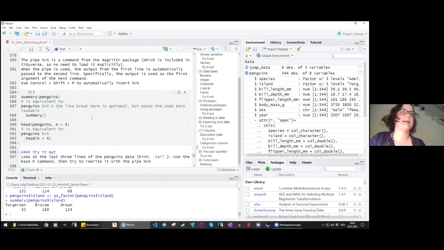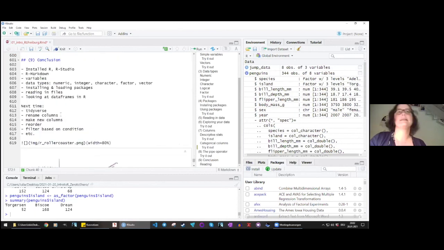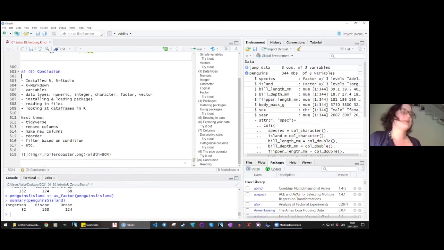All right, so we had something else planned that we'll just do next time. Kind of fits better into next time anyway. Right, so as a conclusion, you now know how to install R and RStudio. You've done that. We've talked about scripts and R Markdown. We've talked about variables, data types, numeric, integer, character, factor, and we've talked about vectors. If you have several numbers or several words, we know how to install and load packages. We can read in files, we can read in different file types, no matter what the separator is, and we know how to look at data frames in R and to get first information on our data and on our variables in the data frame.